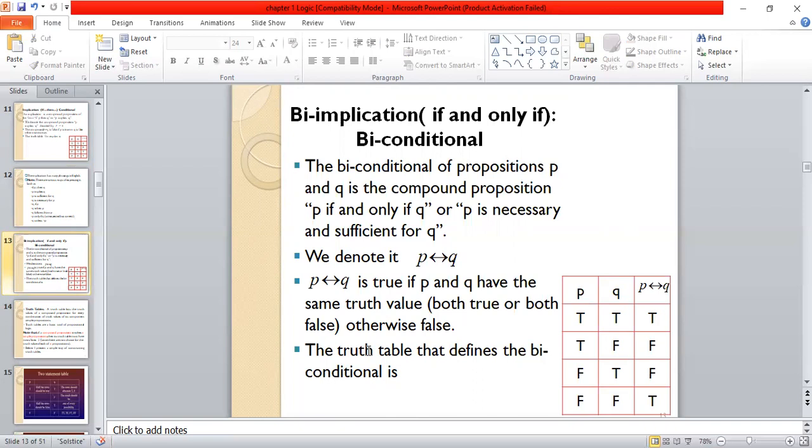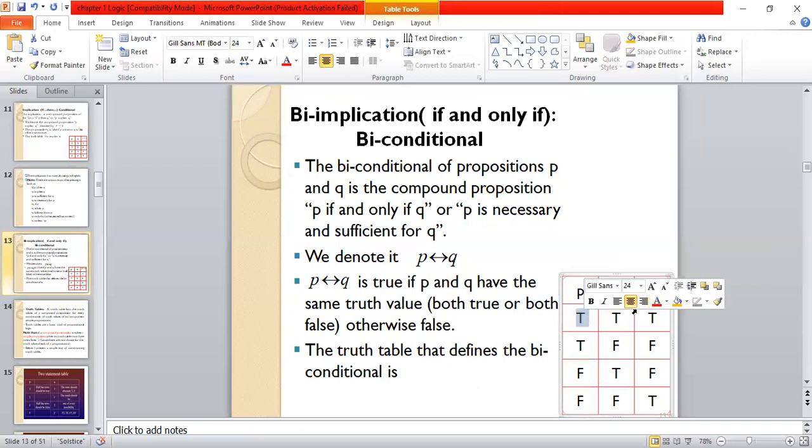If they have different truth values, the compound proposition also becomes false. So if we have two simple propositions connected by the bi-implication logical connective, then the truth value of the compound proposition becomes true if they have the same truth value. So true bi-implies true is true. True bi-implies false is false. False bi-implies true is false. And false bi-implies false is true.